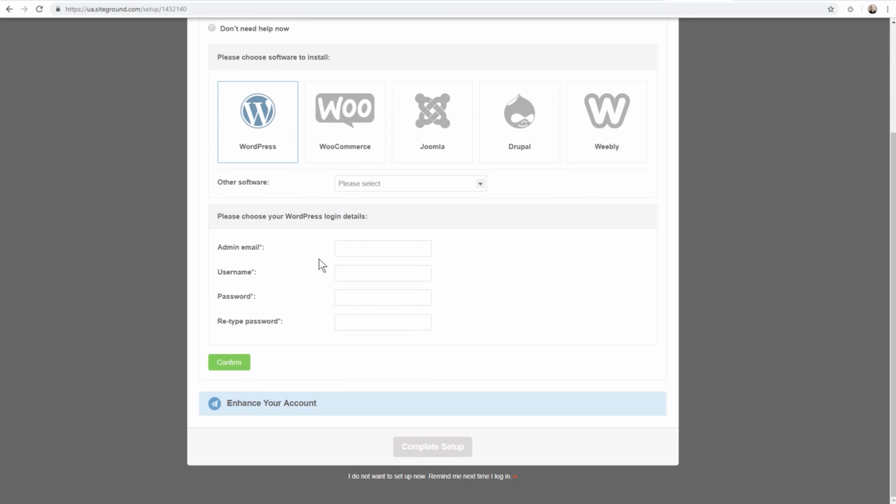And then right here, we're going to fill out the login information we want for our website. So you're going to want to put in your email address and a username. You don't want to use admin or something that is easily guessable. And then you're going to want to put a password. Don't use password as your password. You're going to want to have something strong in there because this is going to be the security of your website. So I'll go ahead and fill this out now.